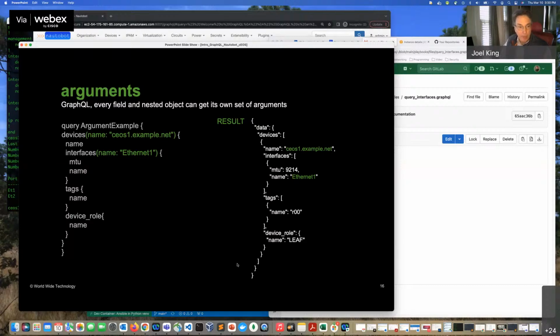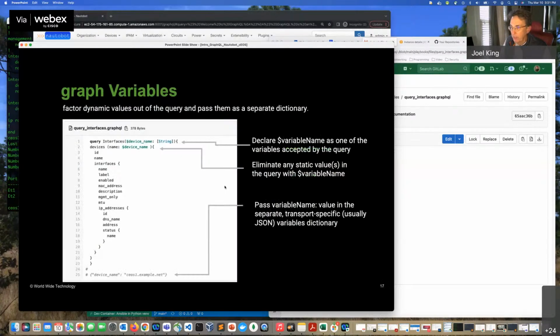Recall that I have an Ethernet 1, Ethernet 2, and loopback on the devices, but in this case, for whatever use case, I'm only interested in my Ethernet 1 interface. Note that my result doesn't have a loopback 0 or Ethernet 2, because I've bounded that query by these particular arguments. That's a very powerful feature in terms of asking only for the specific information that you need.